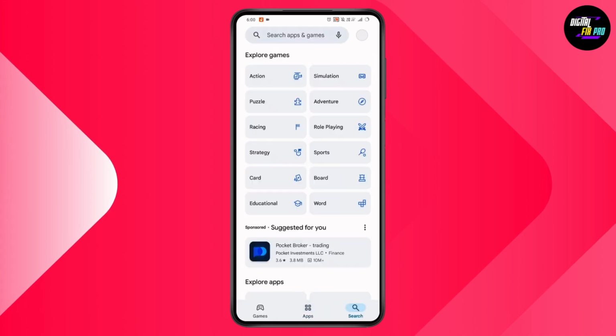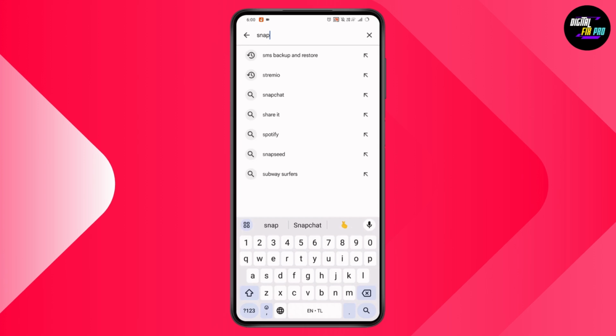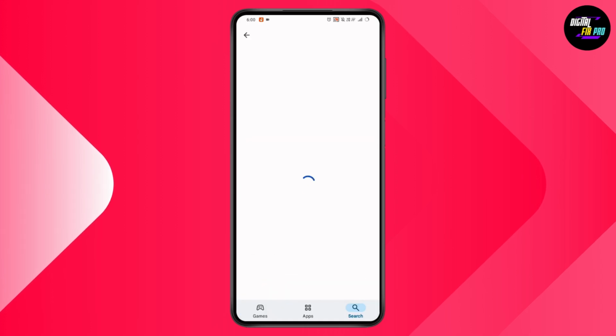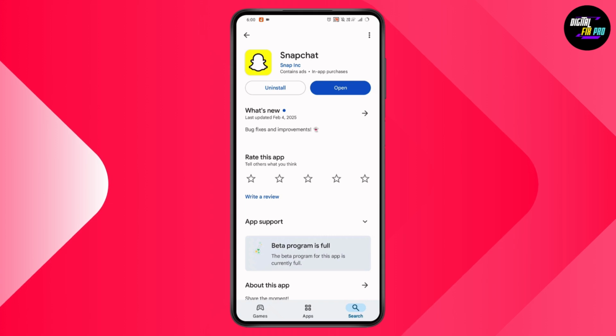Once you clear the cache, now just go back, and after that you need to open up your Play Store. On your Play Store, you can go with search. Under search, you need to search for Snapchat. After searching, if you have any updates on your Snapchat, then you just need to simply go with the update, and after updating, you need to restart your device. Press and hold on to that power button, restart, and after restarting, your problem will be fixed.